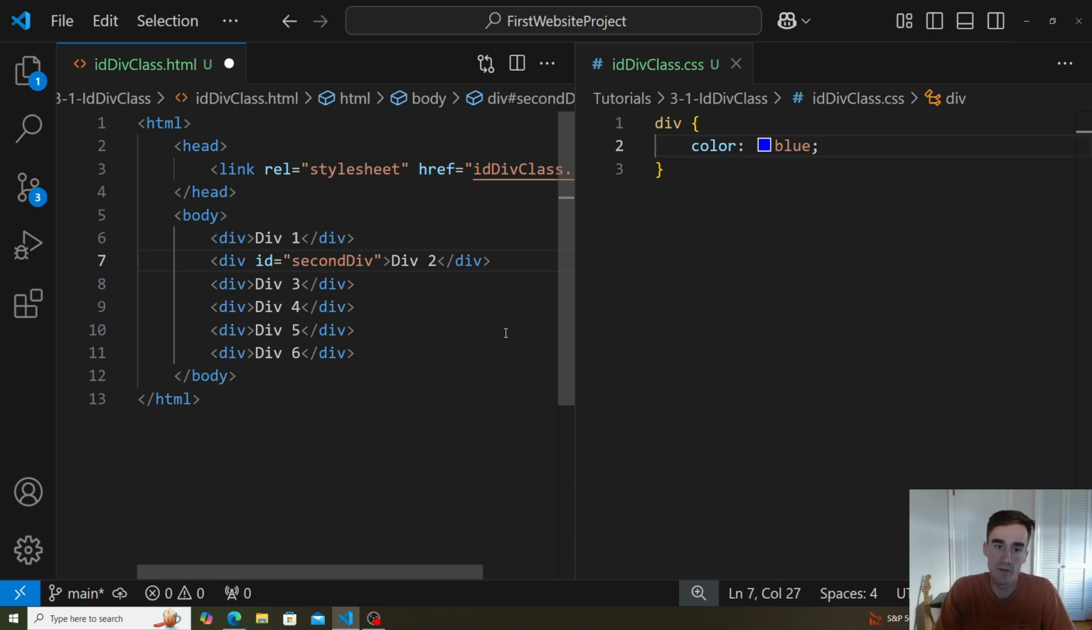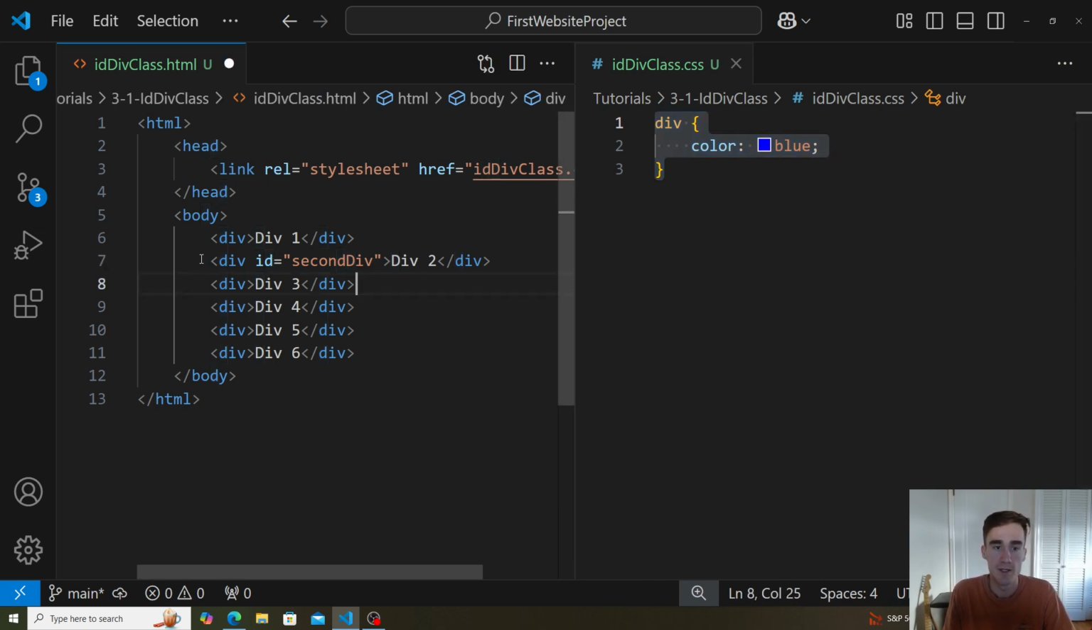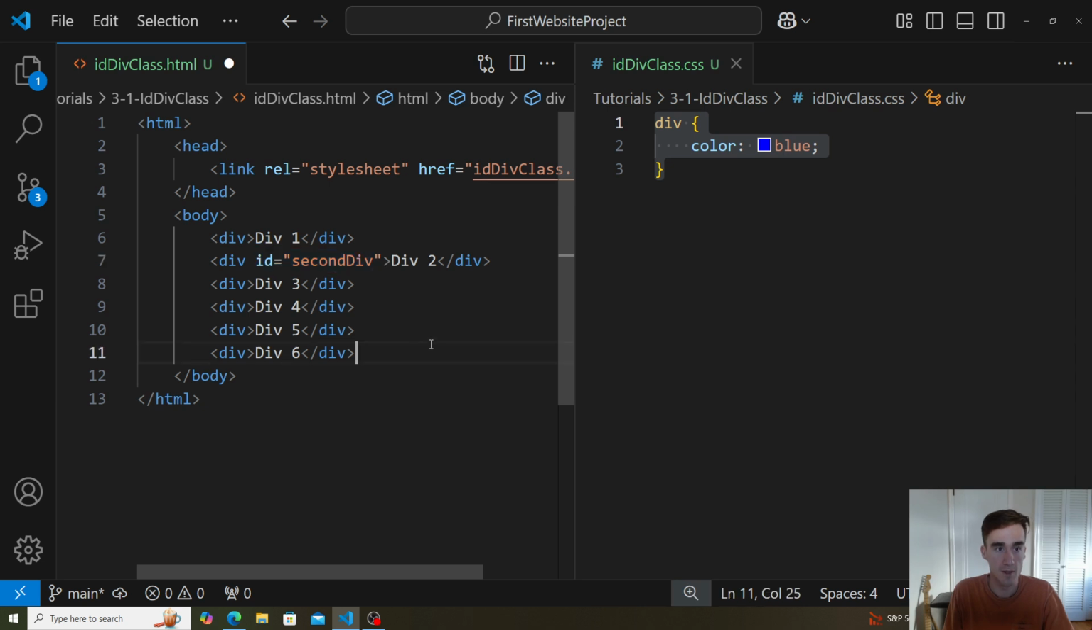Again, you have control over this. You can spell it however you want. It is going to be case sensitive though. So if you do a lowercase here and an uppercase here, in a second when we write that in our CSS, they have to match. I'll show you that in a minute. So by doing this, we are saying, here are a bunch of divs, but this one is special. This one is called second div. And we can reference that in the CSS here. So I'm going to go ahead and save this.